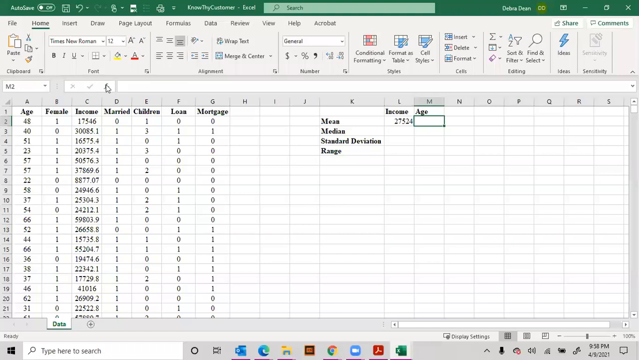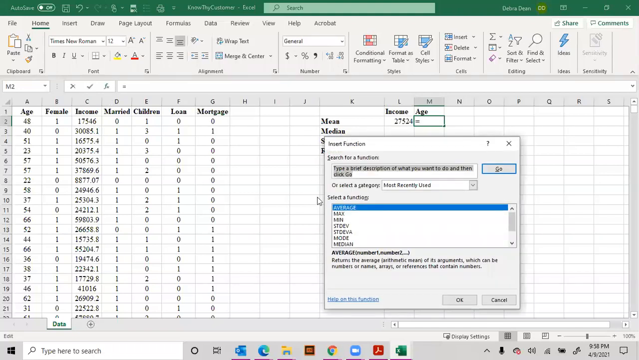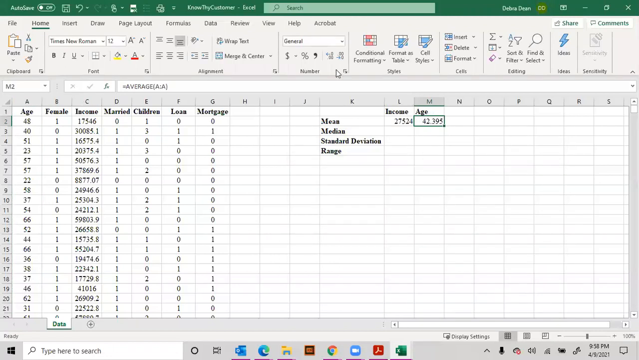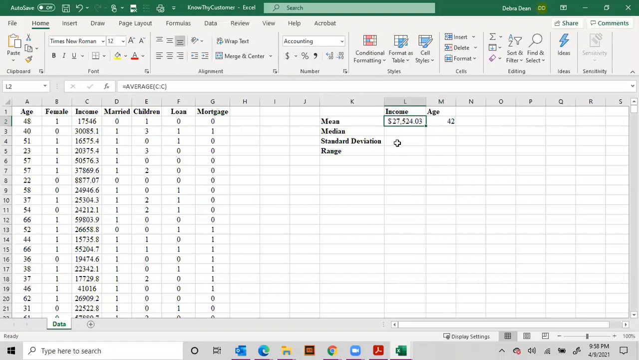Okay, now let's do the same thing for age. Here we go. Okay, and let's go ahead and round this up for age and put our $ on for income. So our average age is 42 years old, and the income average is $27,524.03. So hopefully that's not how much somebody is making at 42 years old, but who knows?